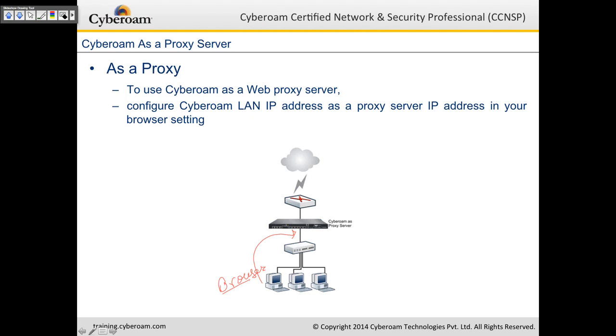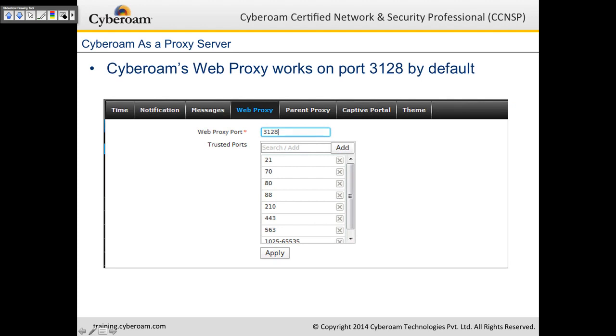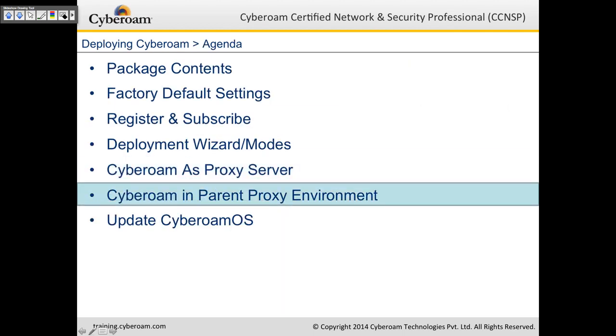You need to take a look at one thing. Cyberoam do act as a proxy server, but Cyberoam don't provide caching, and that's when you might need to configure Cyberoam as a parent proxy, which we'll cover in the next slide. Now by default the proxy server works on port number 3128 on Cyberoam, and these are the trusted port numbers which Cyberoam trusts. Now do not remove port number 80 and 443 from the trusted port, or else your browsing will stop entirely.